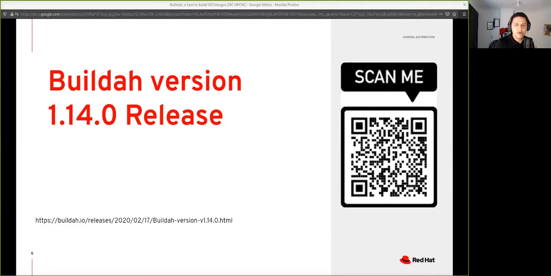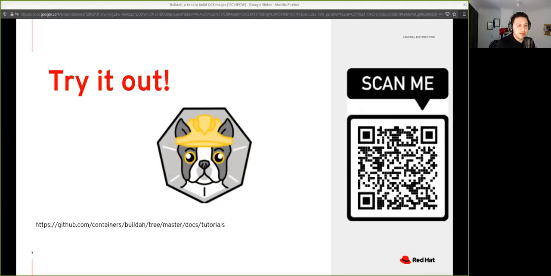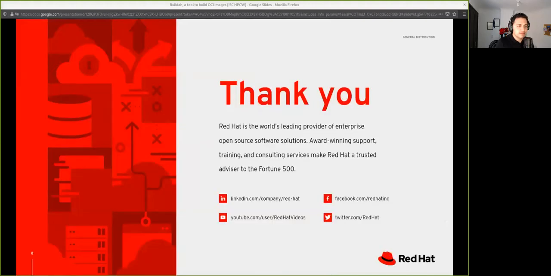Now, before my time runs out, Buildah just released the 1.14 release. If you scan this QR code, you're going to see all the release notes. The good things about this release is that it comes with signing and removing of signatures. It also comes with container.conf, which is a feature designed for HPC users. And I just hope you can try it out. And again, if you look for me on Twitter or in the Q&A, I'm happy to respond to any questions. Thank you.